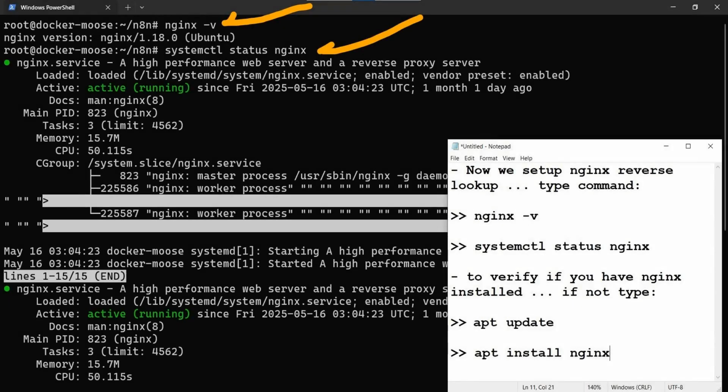Next, let's make sure Nginx is installed and running as our reverse proxy. Check the Nginx version to confirm installation: nginx -v. Check the Nginx service status: systemctl status nginx. If Nginx is not installed, install it with these commands: apt update, apt install nginx. Once Nginx is installed and running, we're ready to configure it as a reverse proxy for our n8n instance.